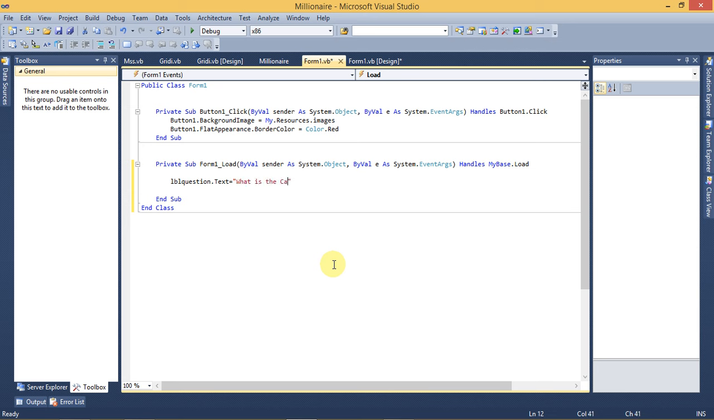Alright, I think that's okay. What is the capital of Nigeria? Then this question will come up in my LBL question. Now how about my buttons? I want them to also pick up options.